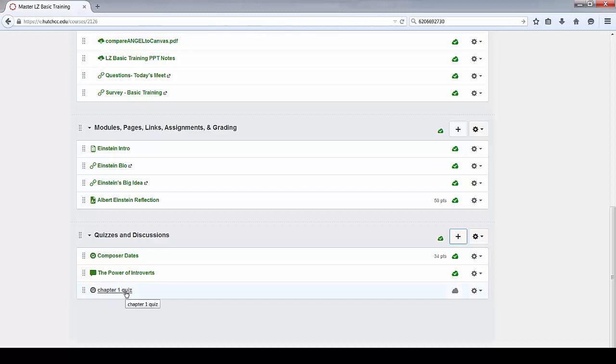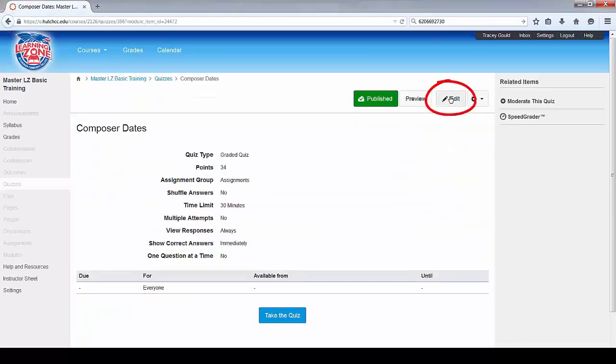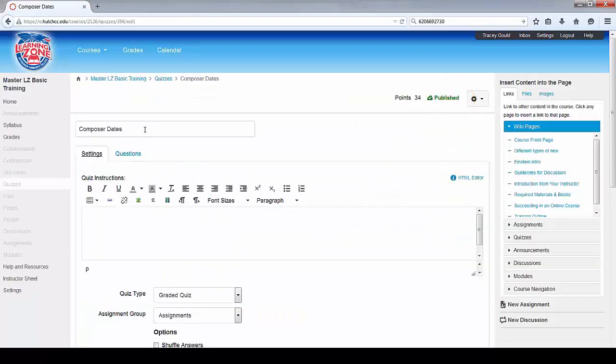But since there are no questions yet in my new quiz, I'm going to actually edit the sample quiz that was already in our course. So to edit a quiz, just click on the item and click the Edit button in the top right corner. I can add or change the name of my quiz here. I can edit the settings and the questions. And we'll take a look at the quiz settings first.